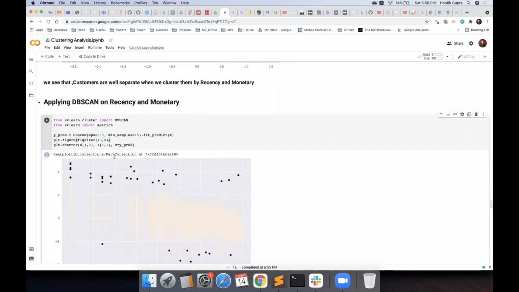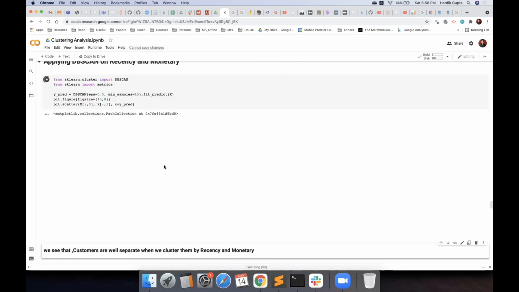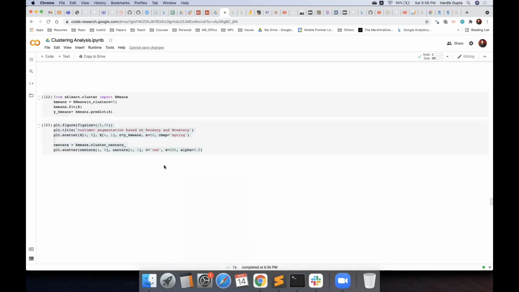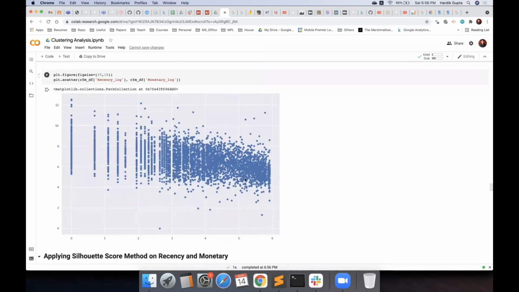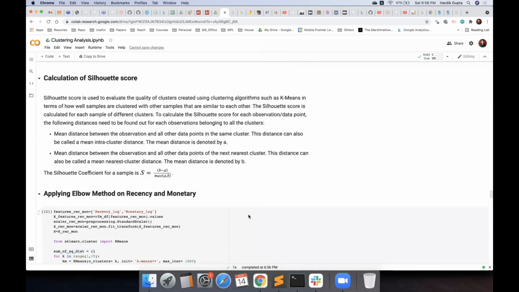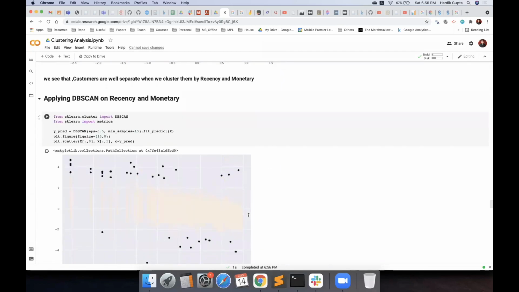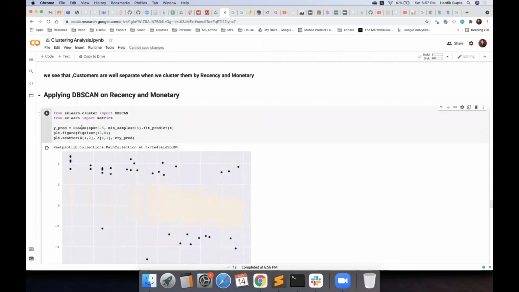If we build a DB scan algorithm here, look at this. I would say DB scan is actually doing well, because it has considered all of these data points as one cluster and all of these as outliers, which is another set of clusters. One of the first advantages of DB scan is that I do not provide the number of clusters that I need to build. I only need to say that it's a distance-based clustering.